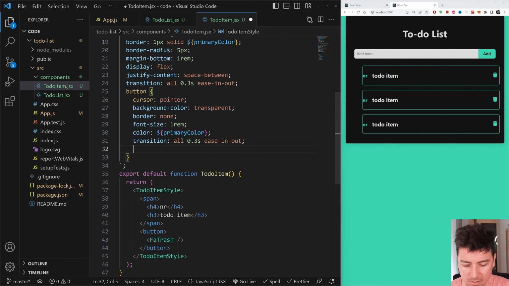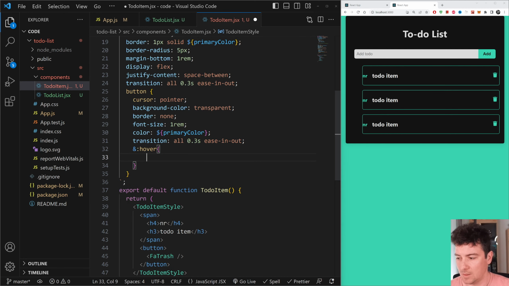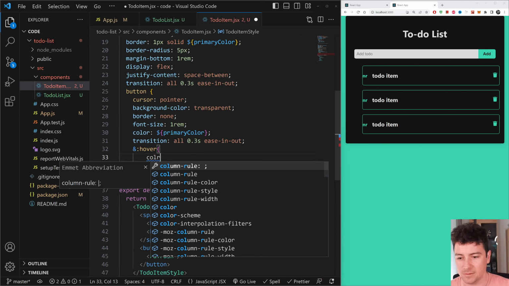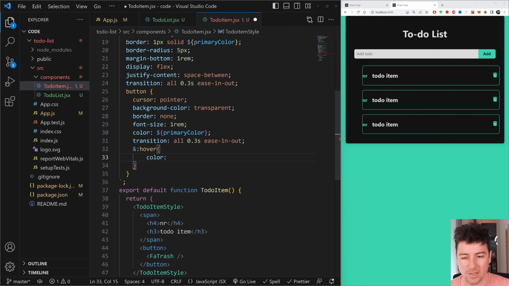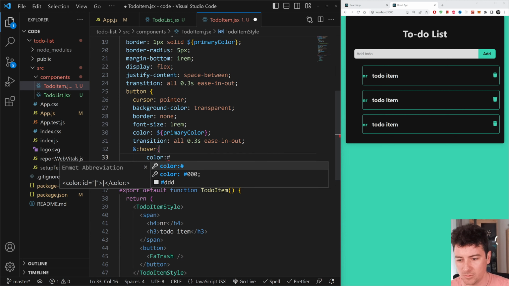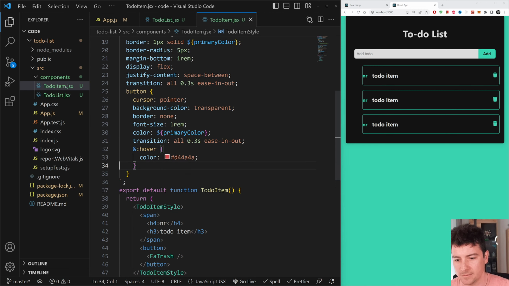And now let's add a hover effect. So when I hover over the button, I want to change the color of the button to a light red color. So I'm going to go with a hash of D, D44A4A. And now hover over the button, this should be a light red color.